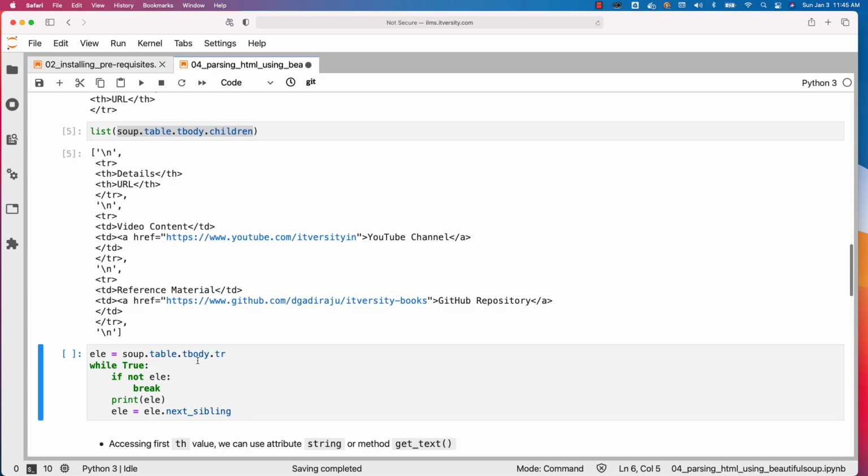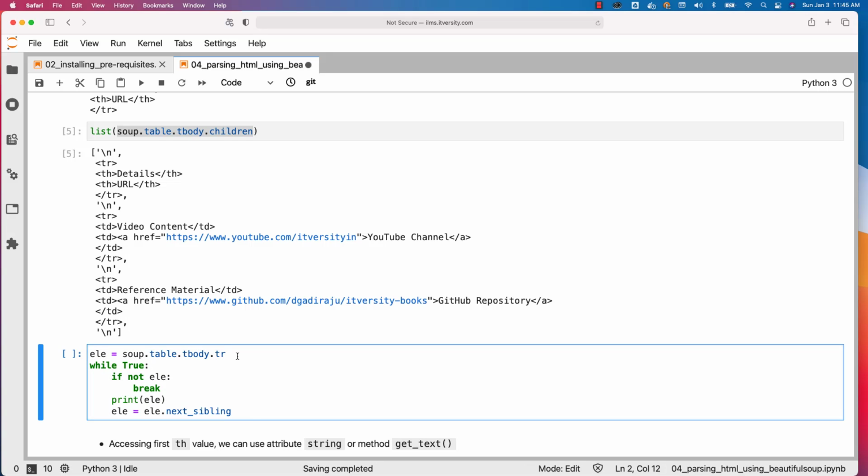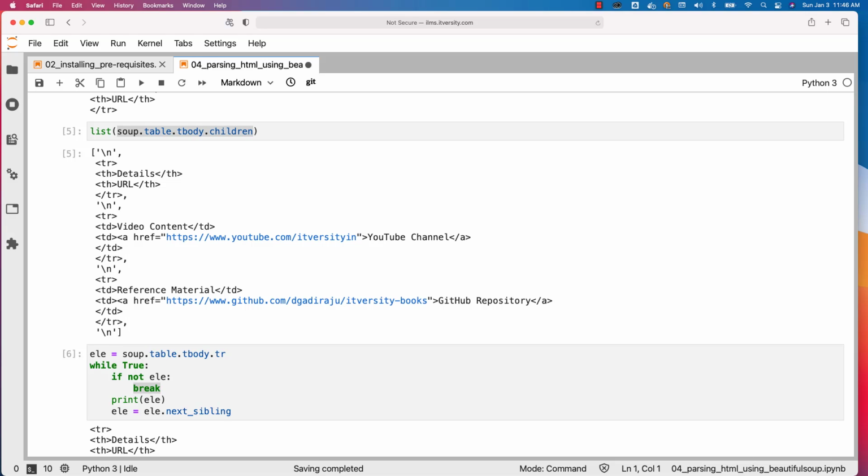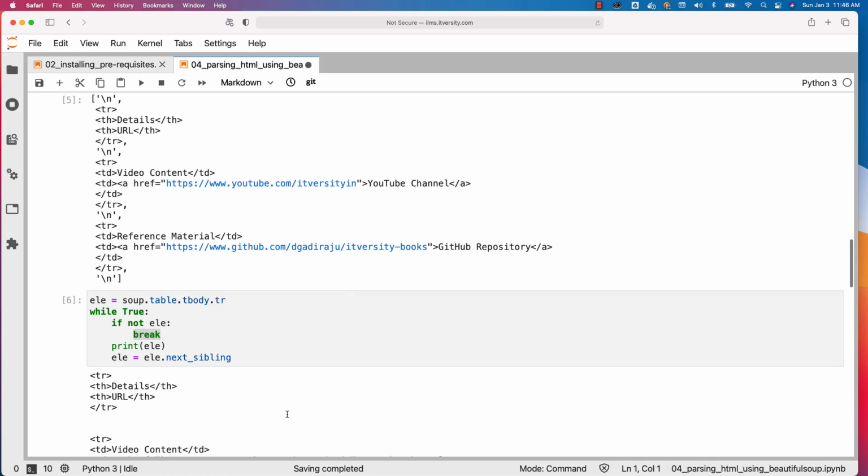So let me delete this. If you want to access one tr tag after the other, you can write the while loop like this. In this case, we are setting ele to first tr tag, and then we are going through all the tags by using next sibling. If there is a next sibling, we are just printing it. Otherwise, we are just breaking. It will go through all the siblings. Once all the siblings are done, it will just come out of the while loop. This is one way to actually access the siblings within the tag. There is a straightforward way which we'll be seeing at a later point in time, but this is one way where we can actually access the elements within a tag in the form of siblings.